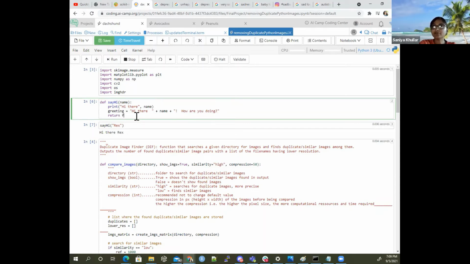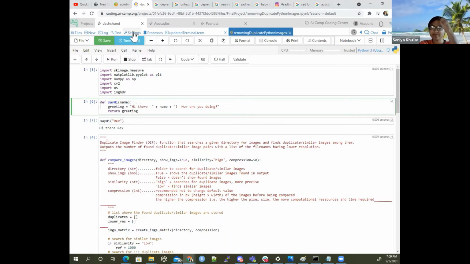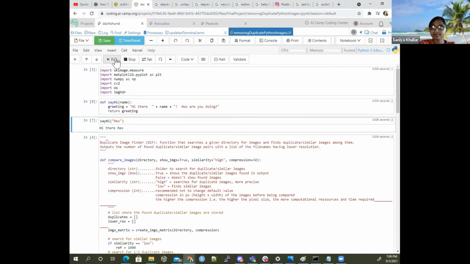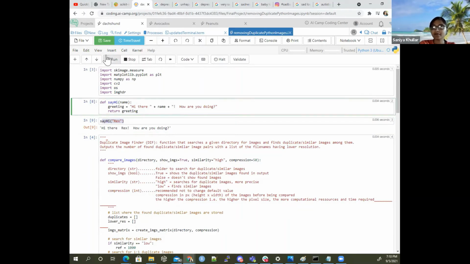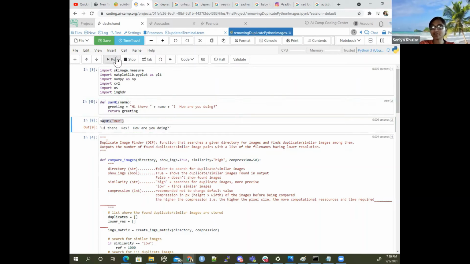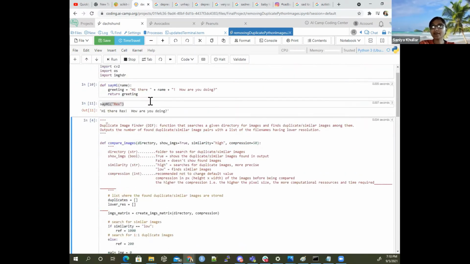And then you can return the greeting. You see that? And I can assign it to something. Say hi, Rex. Do you see that? Hi there, Rex. How are you doing? Do you see that? You see there's an extra space here, so I can remove it by getting rid of the extra space. And then it'll be, hi there, Rex. How are you doing? So that is an example of a function.